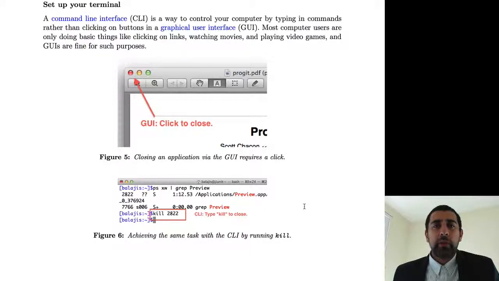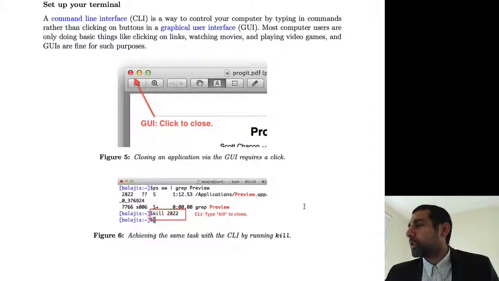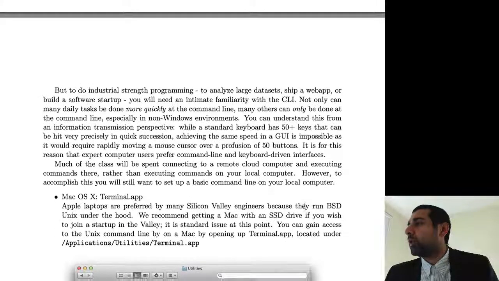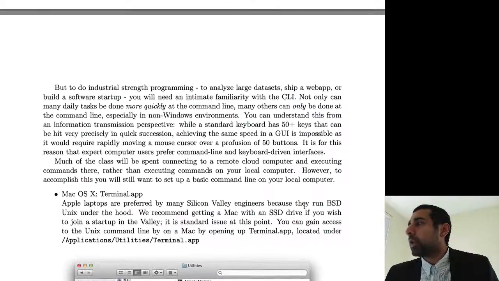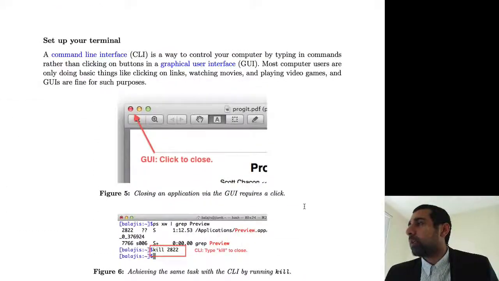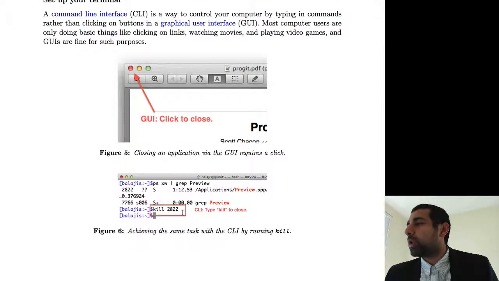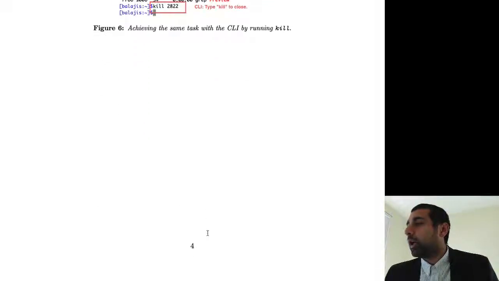So let's talk about how to set up your command line interface. In many cases, this is not too difficult for some of you. The concept behind the command line interface is that rather than clicking on buttons like in a graphical user interface to say close a window, you can just type in commands over here and hit enter, and that will achieve the same function and will in general do so more rapidly.